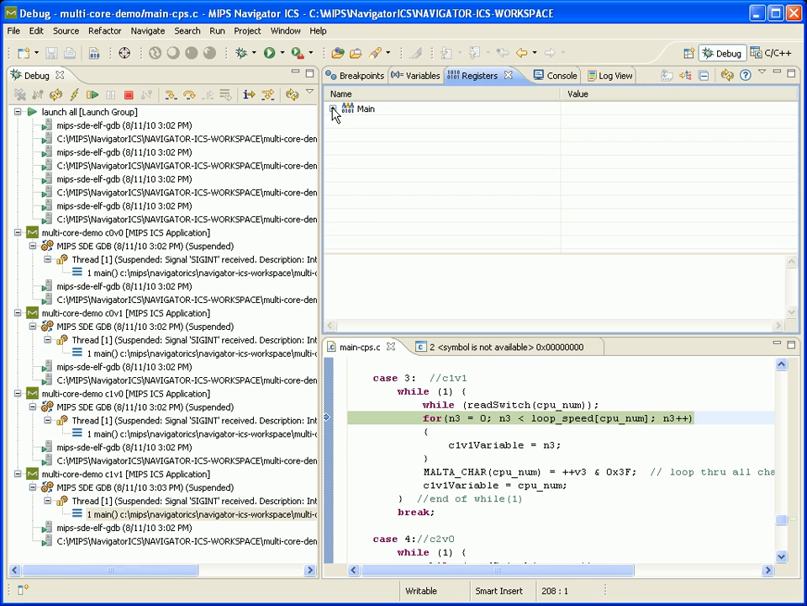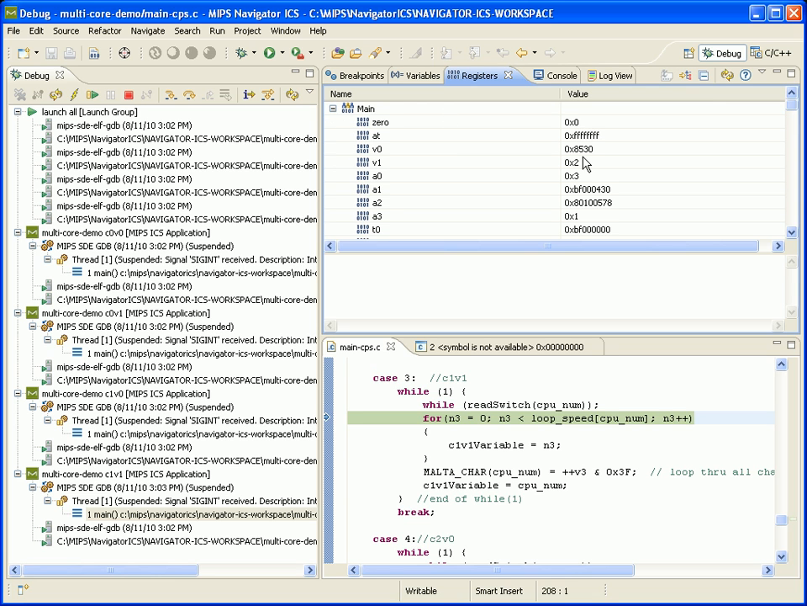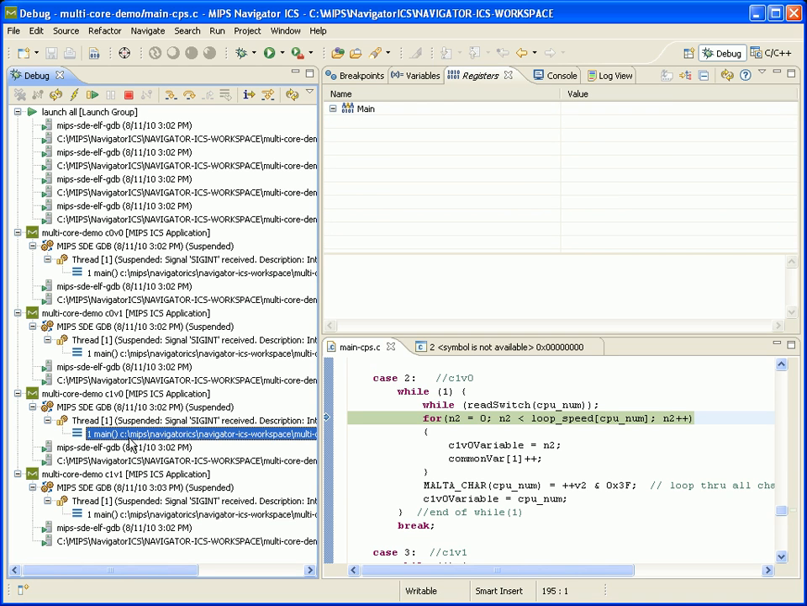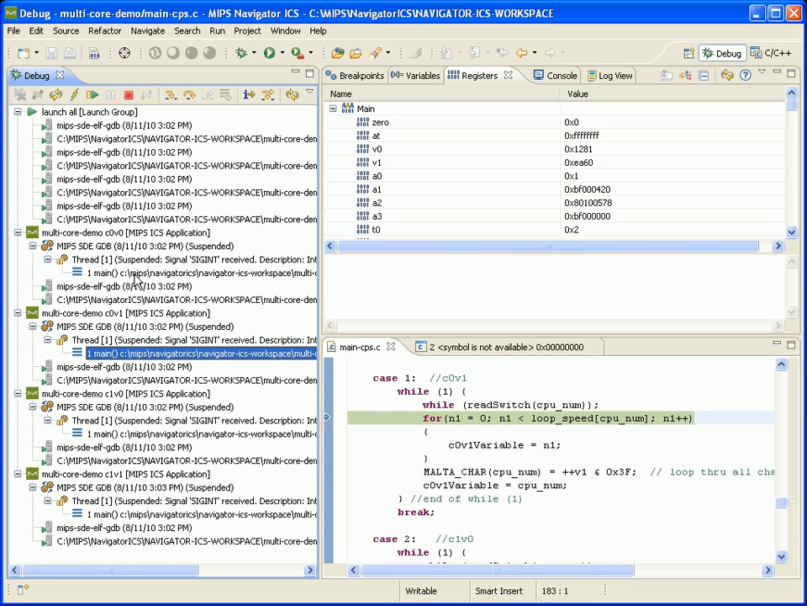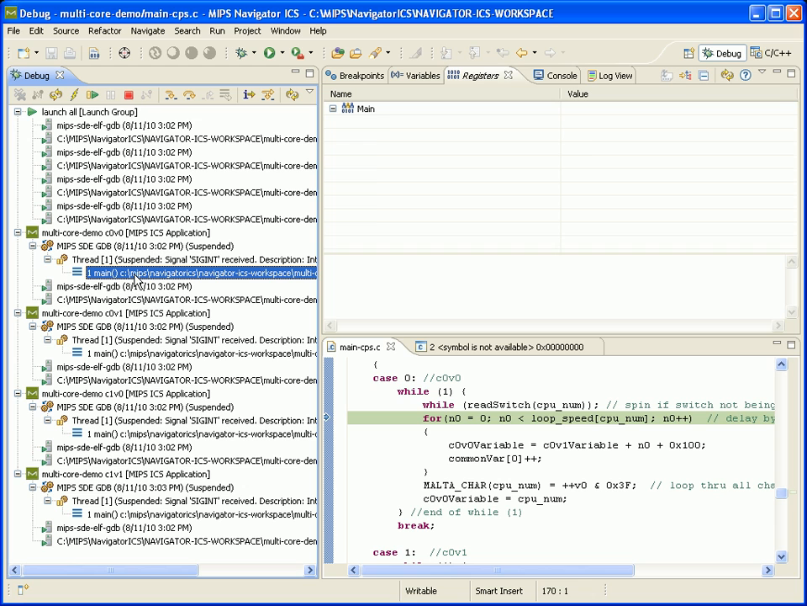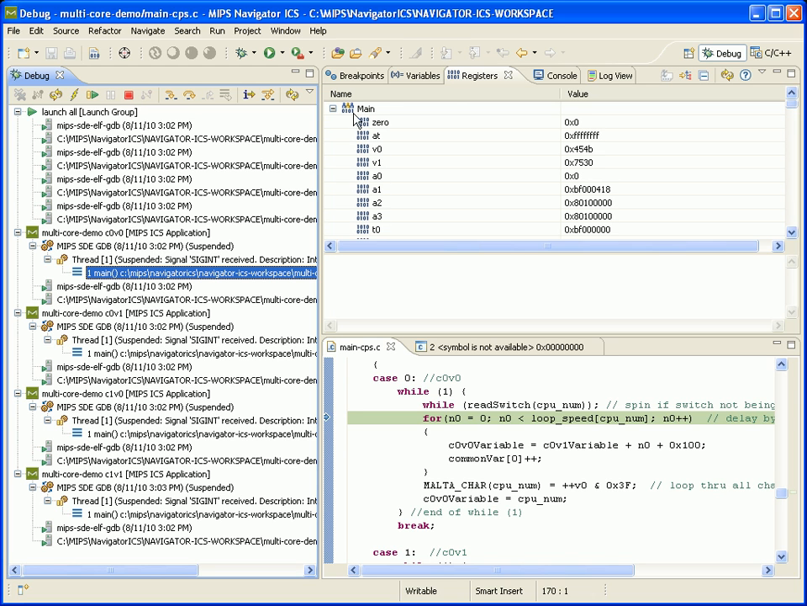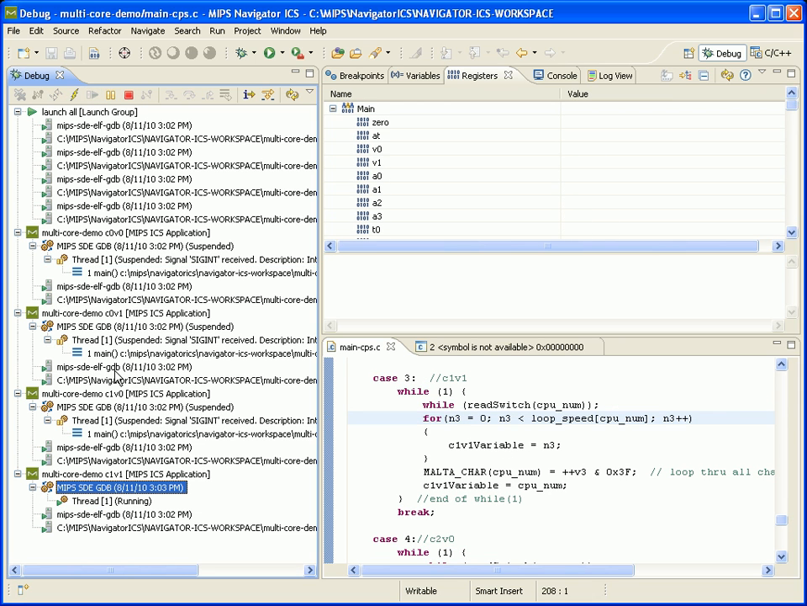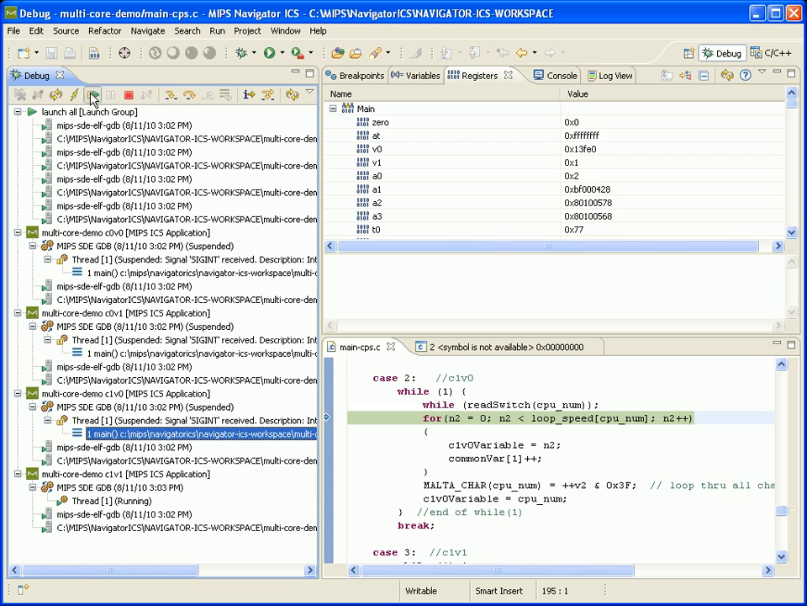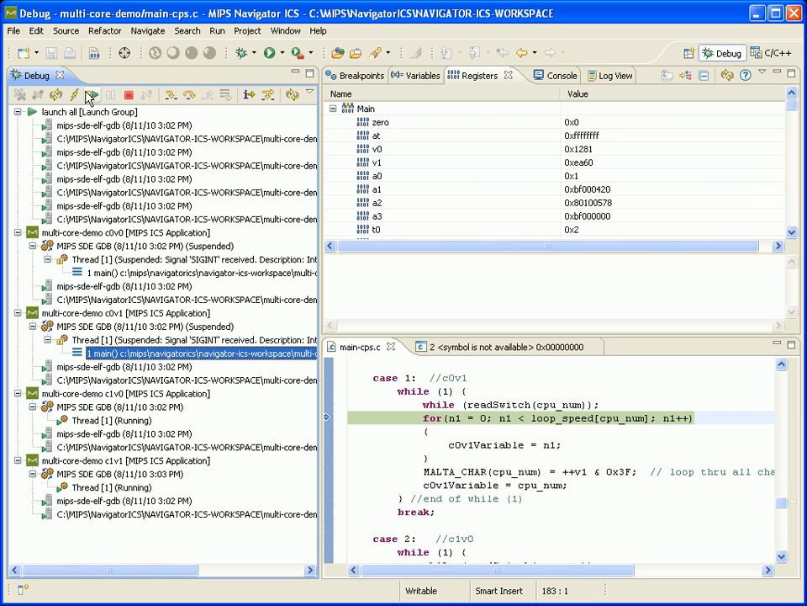The same is true of the registers view. Click and show the registers, and then we can move from view to view and see the registers in each of the contexts. So now we can simply resume each of these, or let's resume these 3.